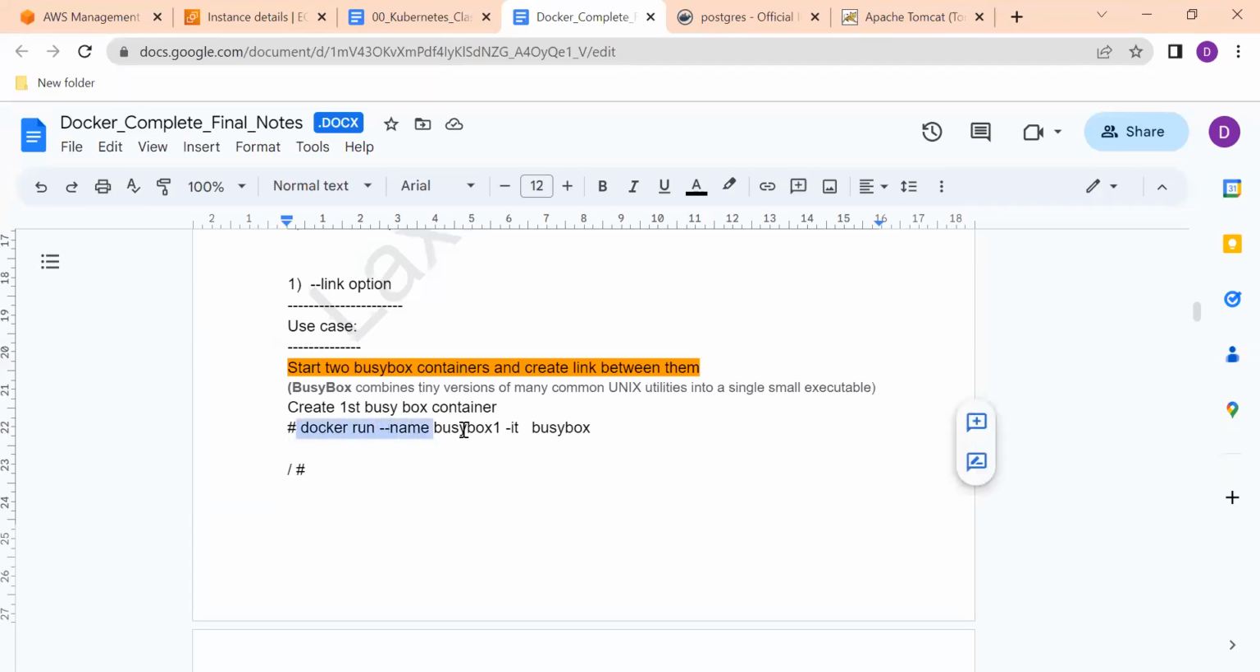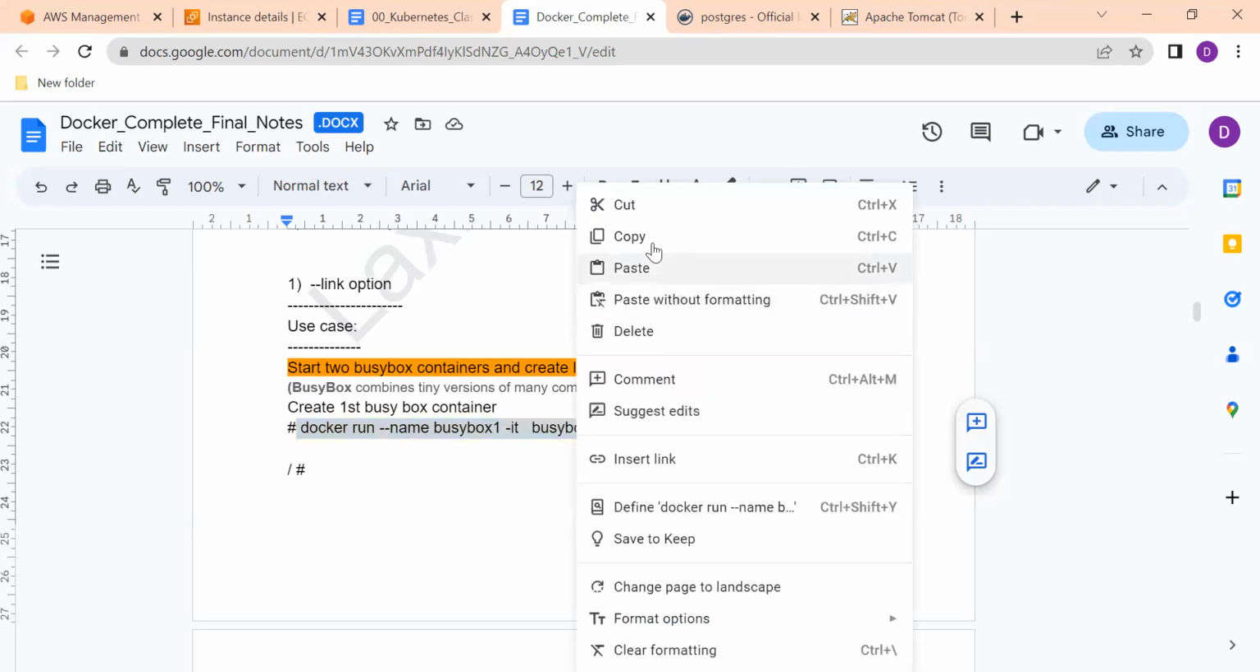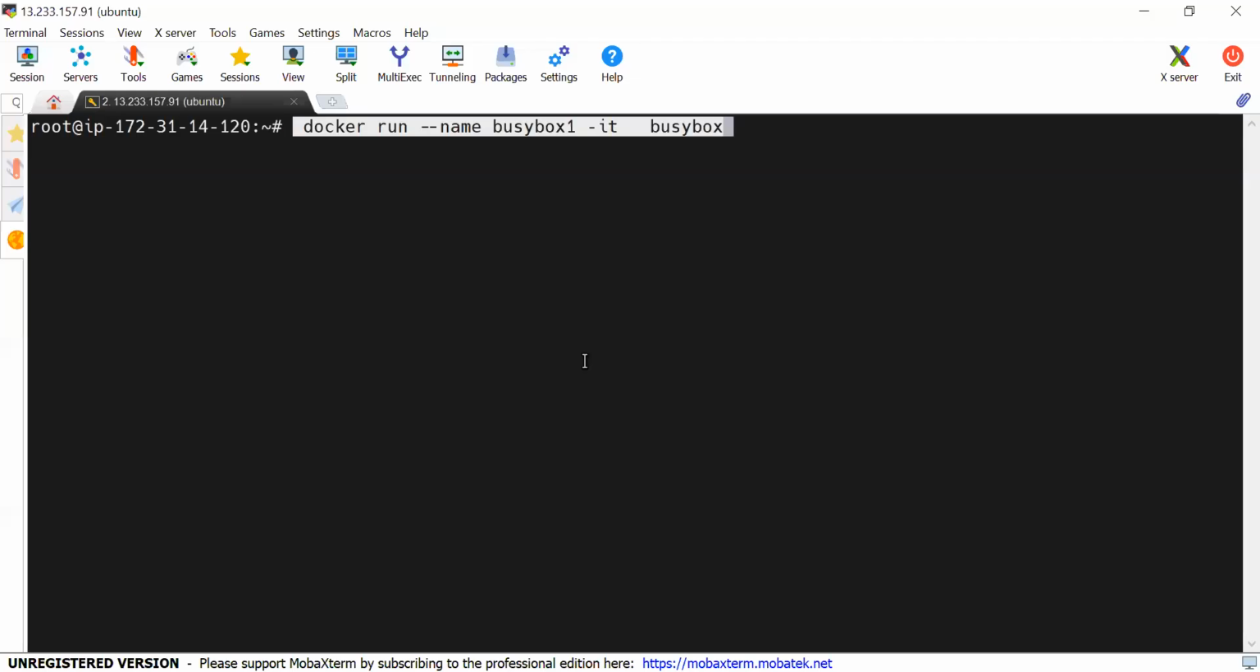Docker run, the name of the container is BusyBox1. We are naming it BusyBox1. Because it is an operating system based container and no application is running inside of it, we need to interact with it. Then we need to mention the image name at the end. If you do this, the BusyBox1 container is created. Now we are interacting with it. Now let's come out of it. Control PQ. We came out of it.